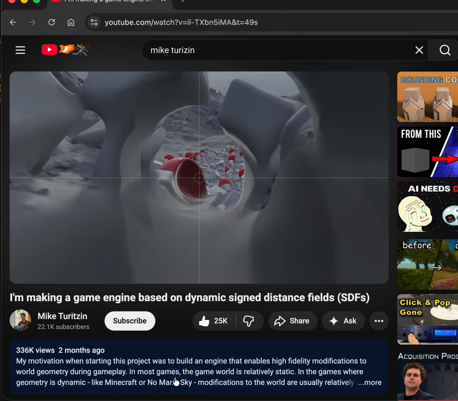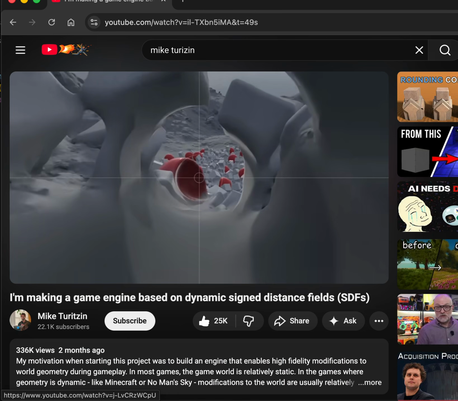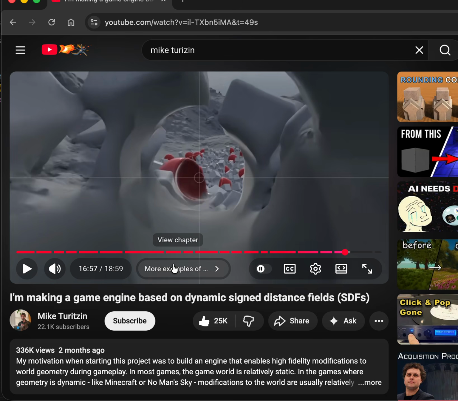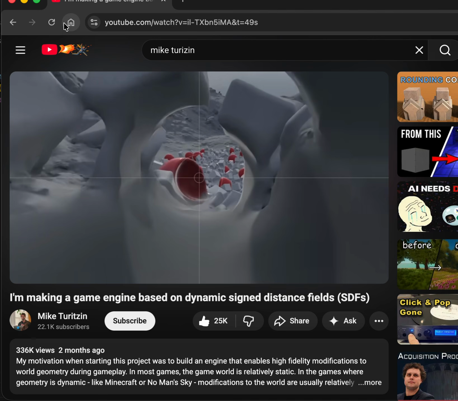I've been wondering if I could use SDFs to build something more like the games that I grew up with. I grew up with Quake 2 and Quake 3, Unreal Tournament, Half-Life, and those games are based on a world that's built using what are called brushes, and they have a lot of sharp corners. Anyway, so I'll show you.